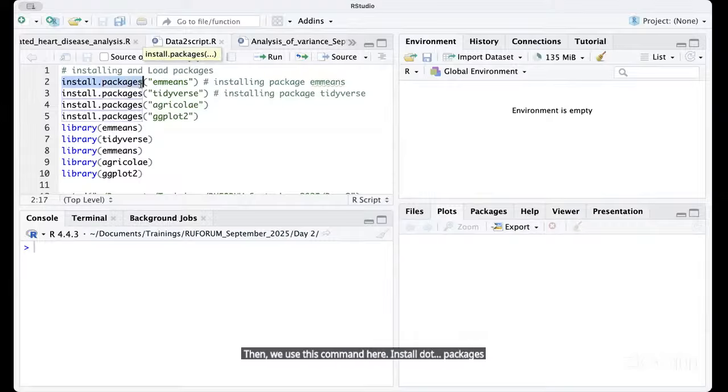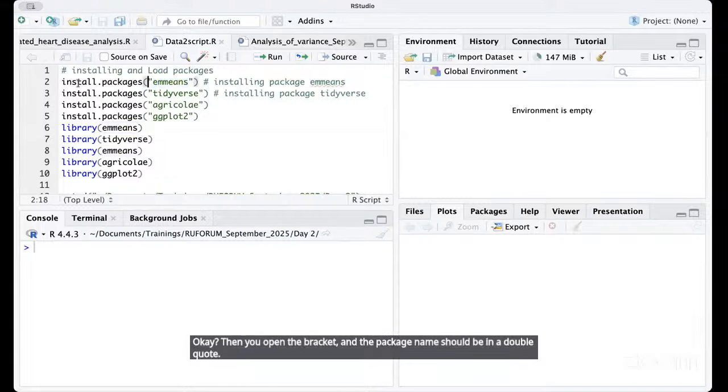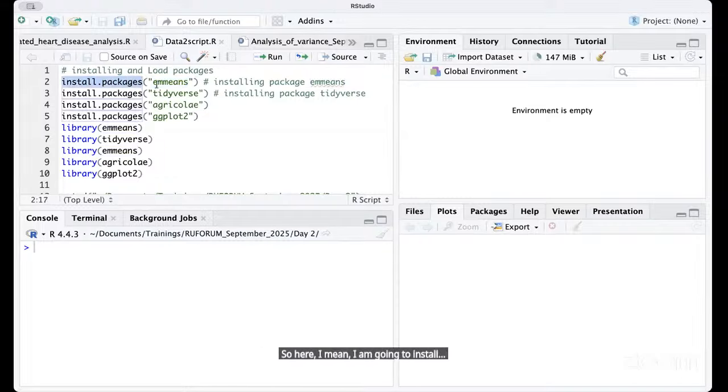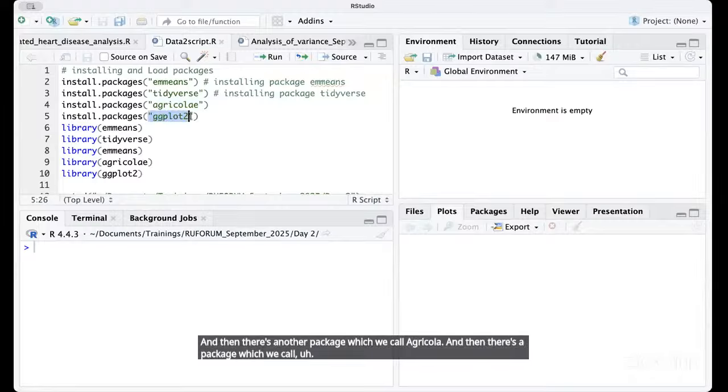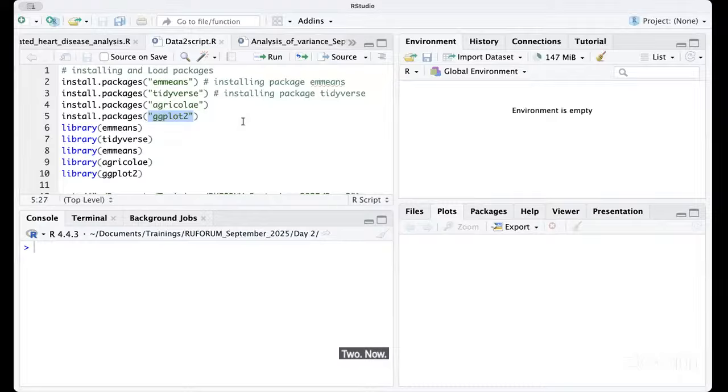install.packages. Then you open the bracket and the package name should be in double quotes. Here I am going to install this package. The next one is another package which we call tidyverse, and then another package which we call agricolae, and then a package which we call ggplot2. When you're installing a package, you need the internet. But once you have already installed the package, you don't need the internet, so you can use R offline.